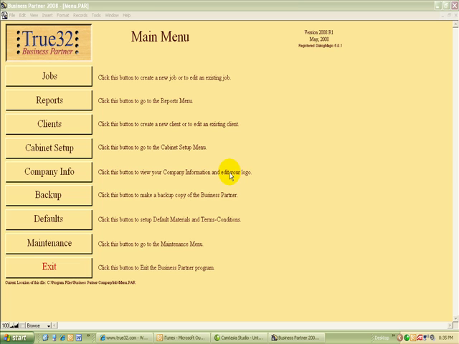This first one is just the basic main menu, all the details about the main menu. The buttons on the main menu of the Business Partner are organized in their frequency of use with the exception of the last button, Exit. Jobs is used every time you use the program to go into jobs, to find your jobs, to edit your jobs. Reports are typically used each time to produce either an estimate or a proposal or an internal report.